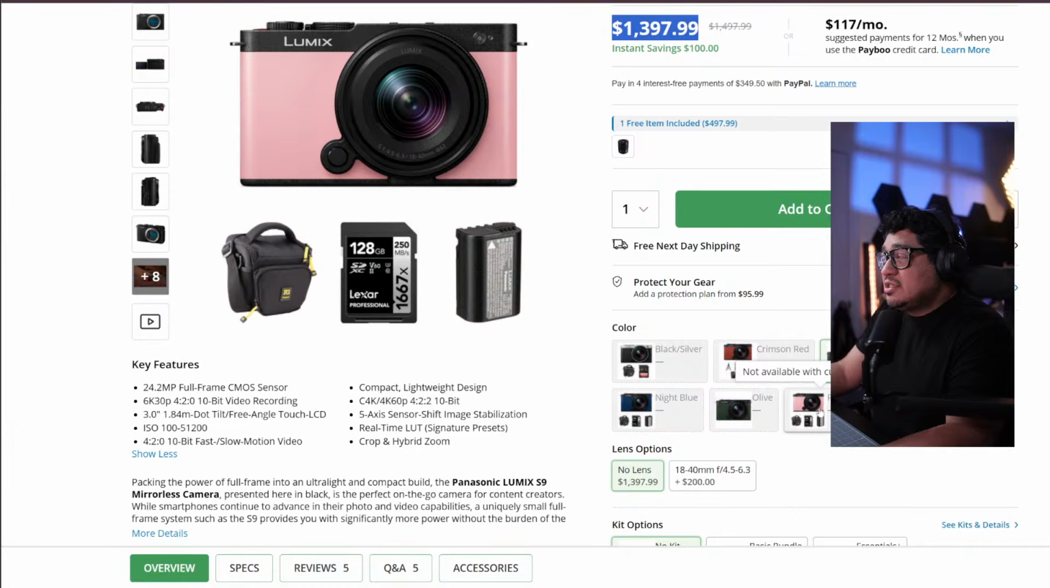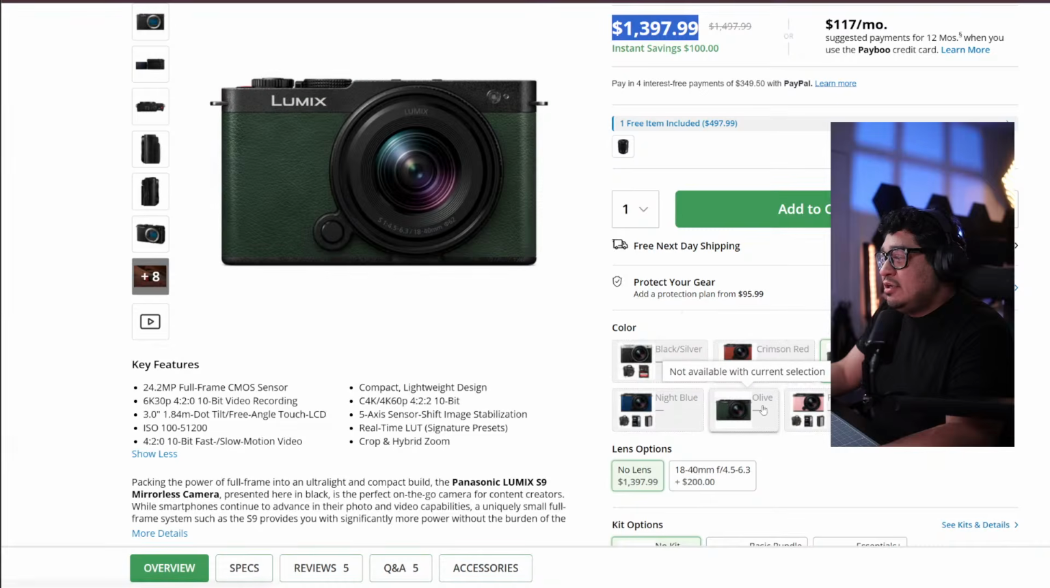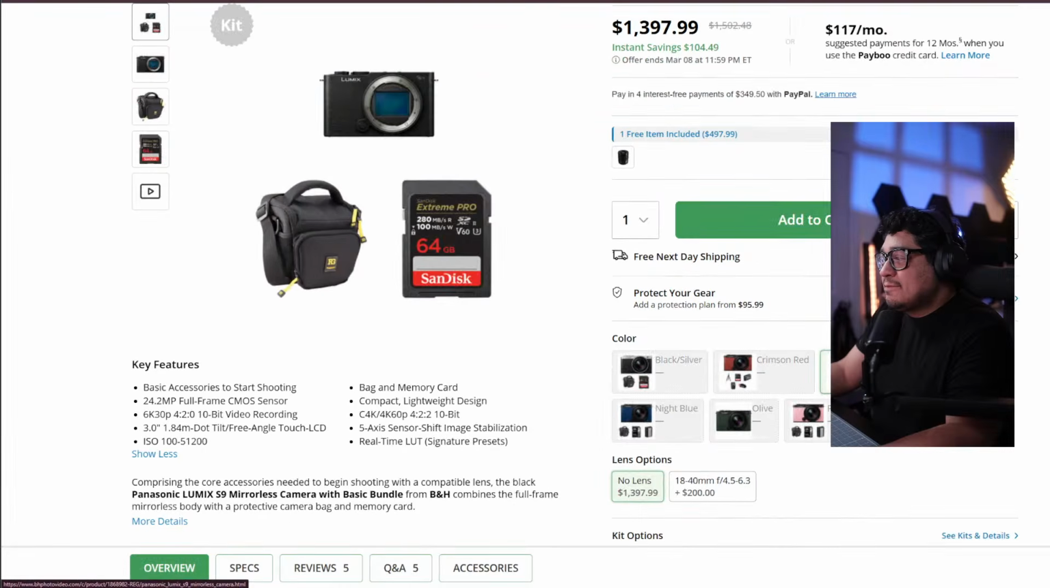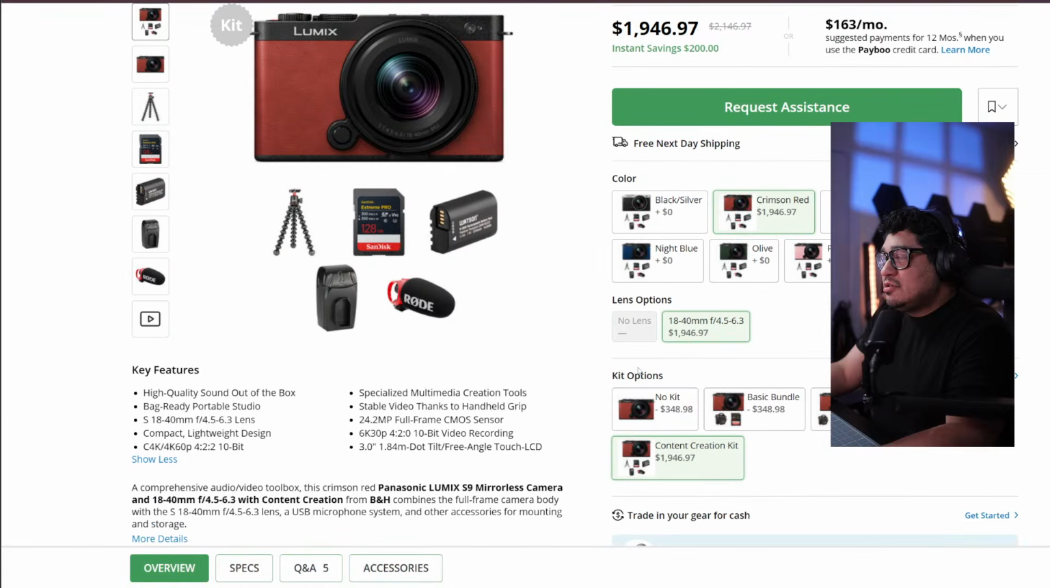And the other reason is because I would like it in like crimson red or olive or mint green. These colors look cool to me. Yeah, or the crimson red looks really nice.